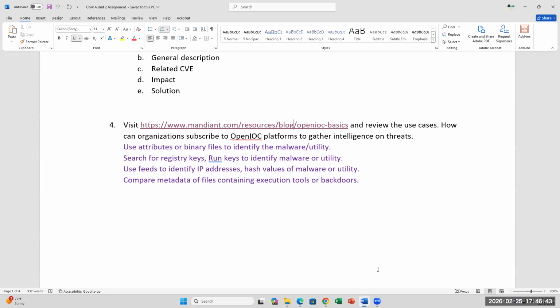And you can use it to compare metadata files that contain execution tools or backdoors, right? They say that backdoors is not as popular as it was years ago, but it still exists. So we can say that we can use this tool to look at the metadata, and metadata can contain specific nature of that file.